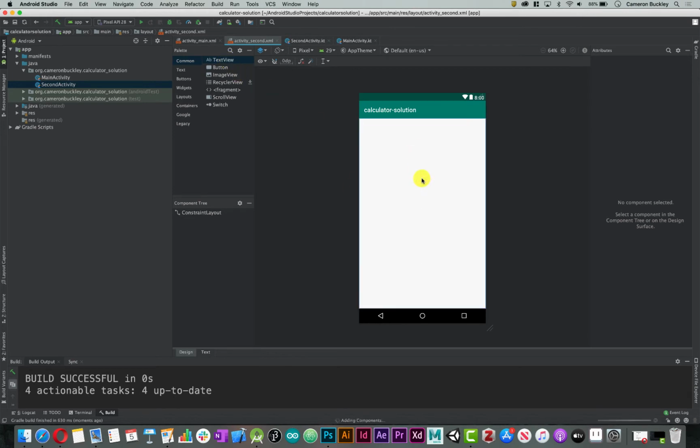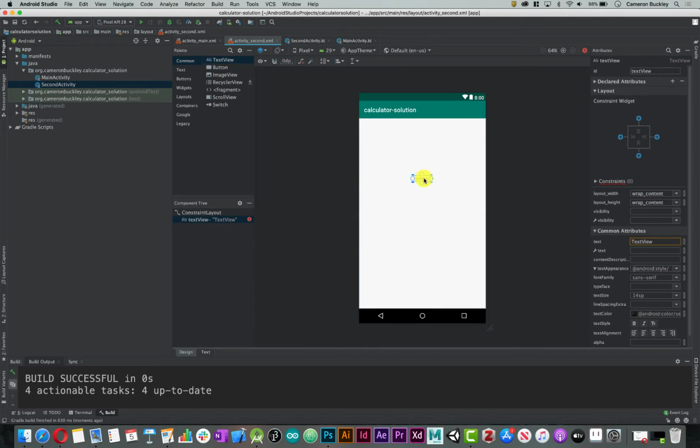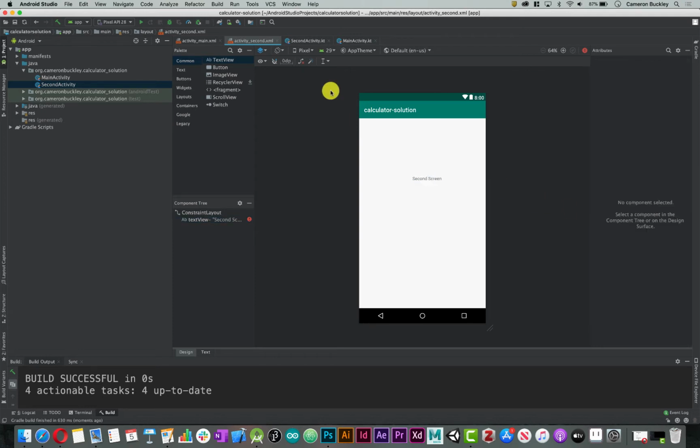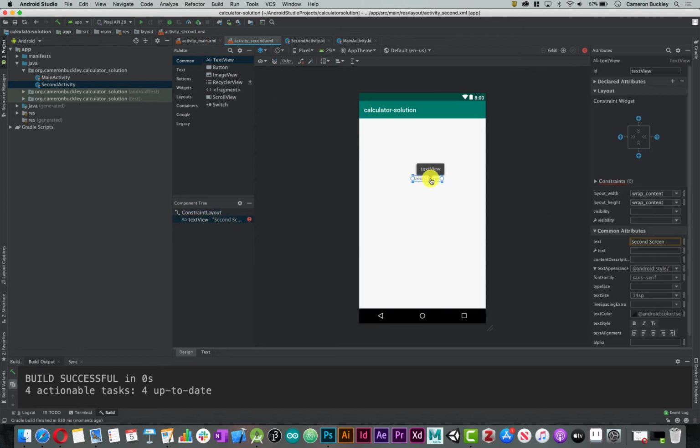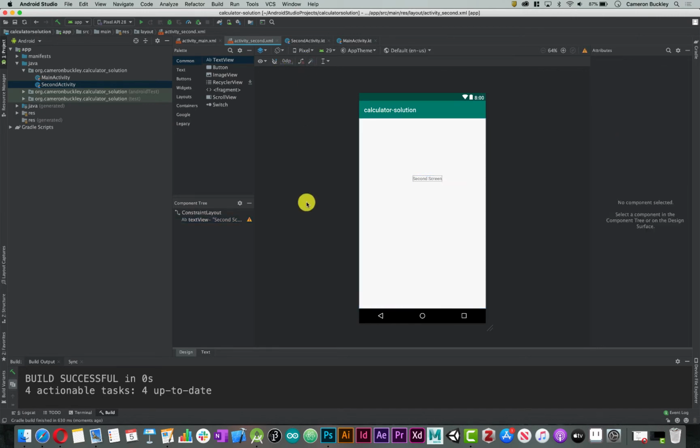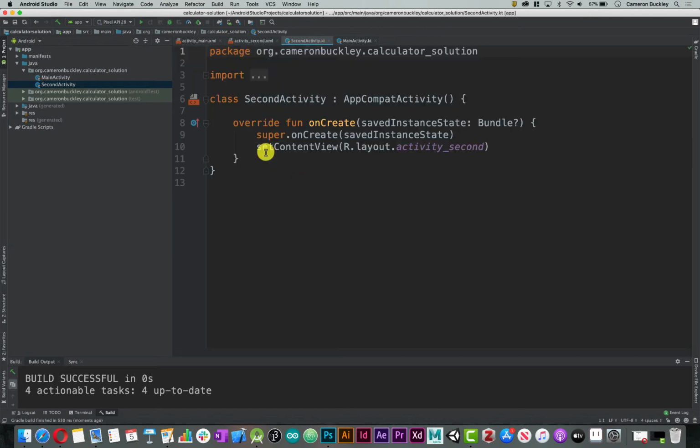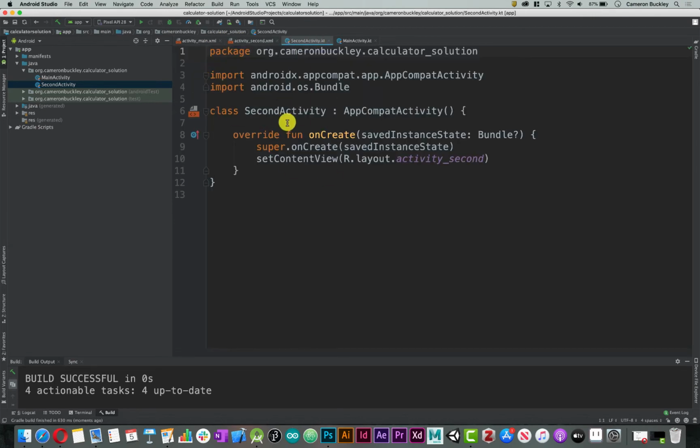I'll simply add some text in here, and we'll just say second screen, so I know I went to the right place. And make sure I add my constraints. I can just do auto constraints if I like. Okay, so let's go to our second activity, and our second activity looks much like our first, right? Or at least how our first did whenever we first jumped in here.